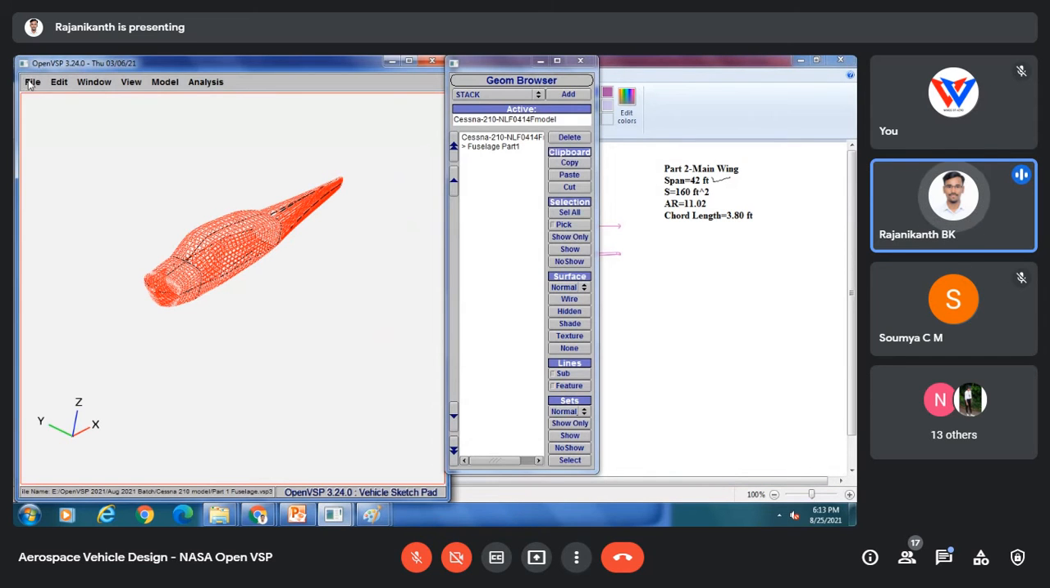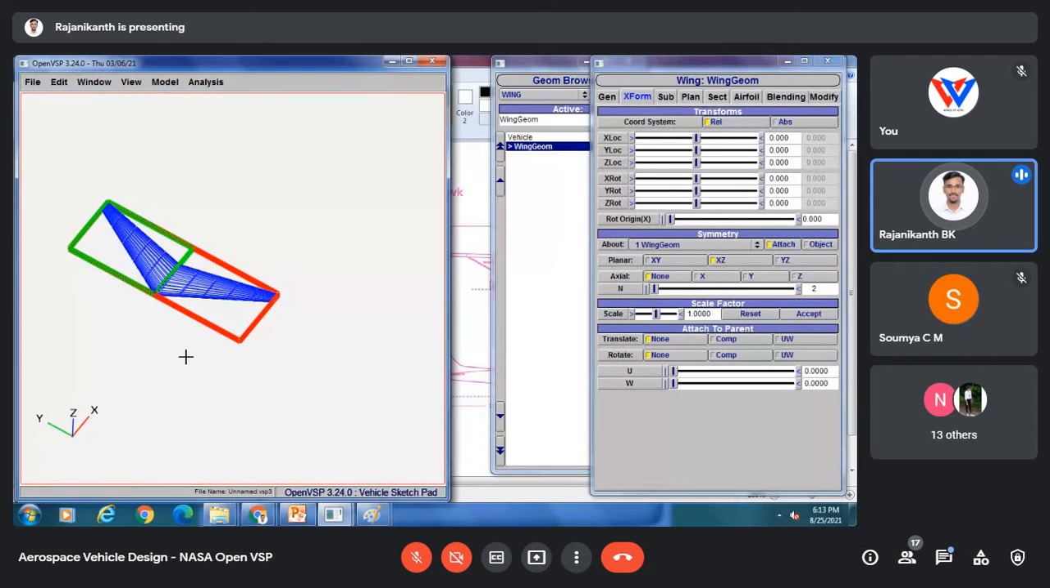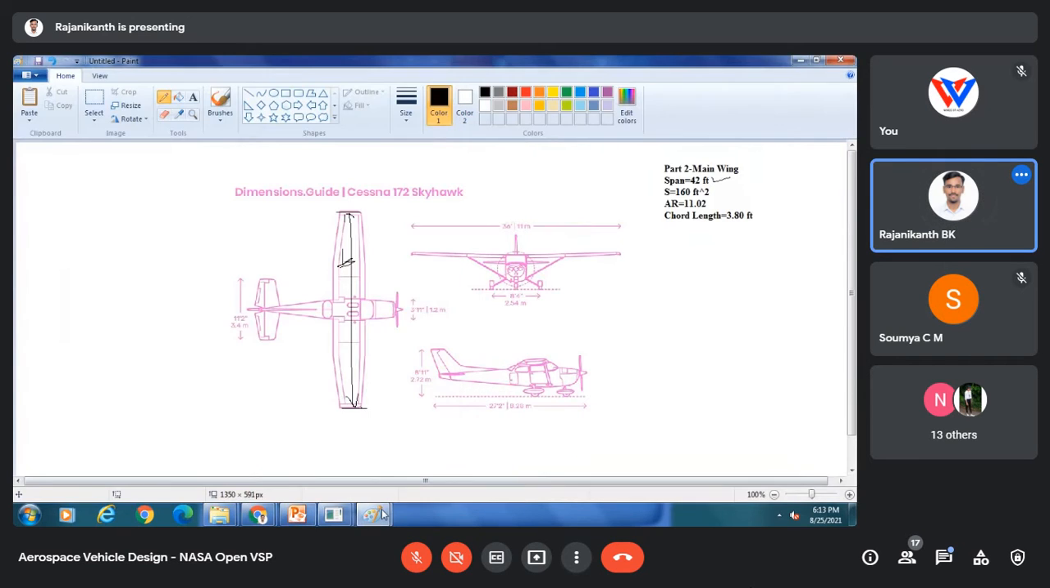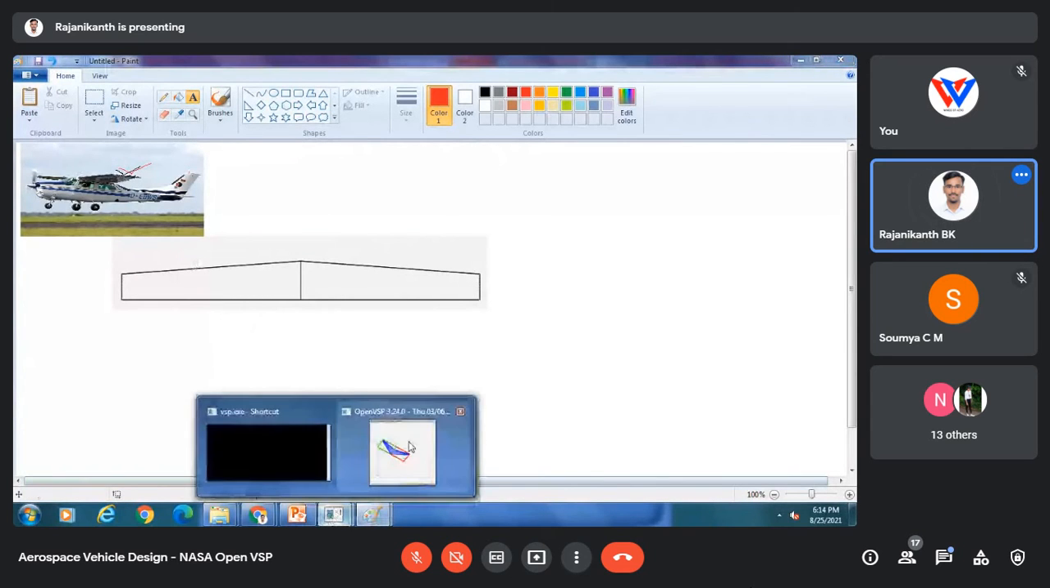So what we'll do in OpenVSP, we have done with the fuselage, no? So go to file, new. Now go to geometry browser, select wing and add. So here we have our default wing. We have to change this default wing as per our requirement. We have to design our main wing and we know our parameters, right? So we'll use those parameters and type here.